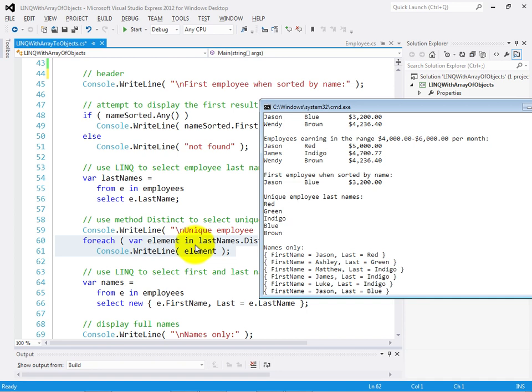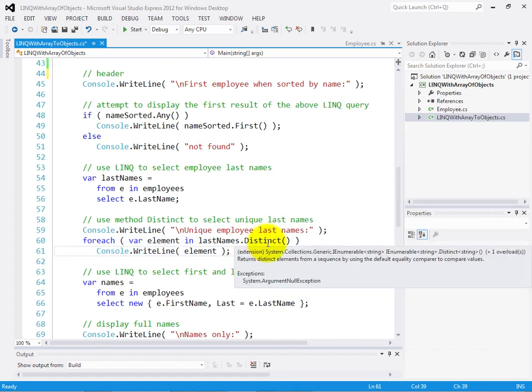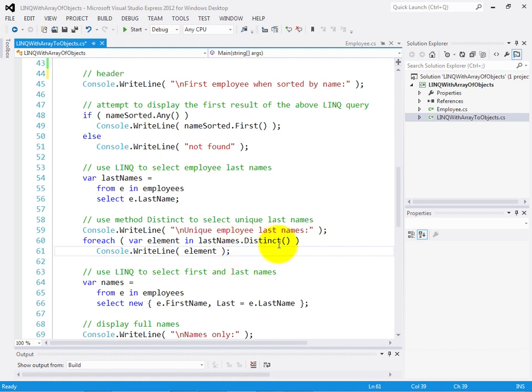So you can select whatever portion of an object you want as part of a LINQ query, and the distinct extension method allows you to get just the unique values out of an object. Now remember, distinct is interesting because you can call it on anything that is IEnumerable. So for example, if I have an array of integers and I want to just get the unique integers in that array, I can say array name dot distinct, and it will give me back just the unique integers from that array. Or if I had an array of strings and I wanted to get just the unique strings, I could say that array name dot distinct, and it would give me back just the unique strings.